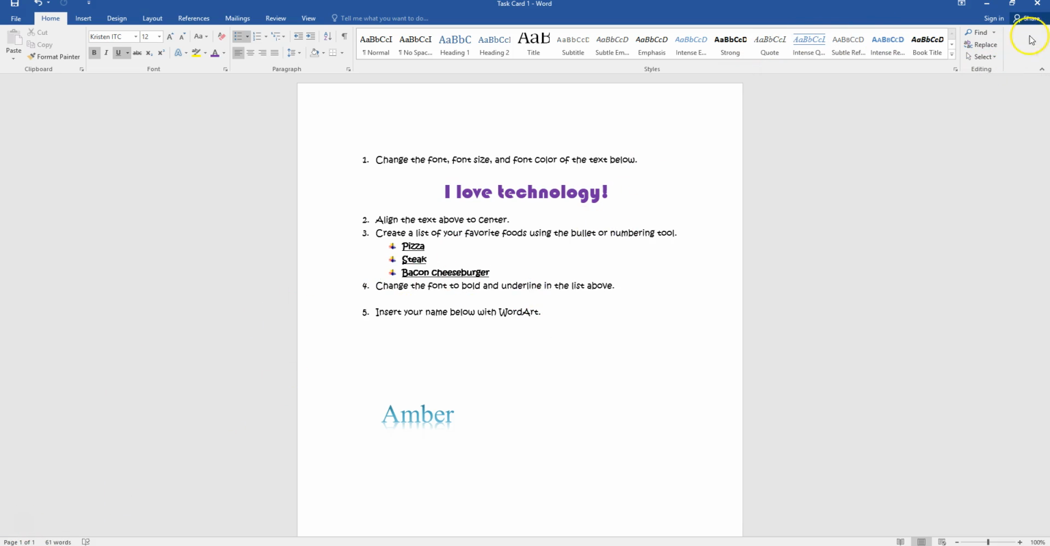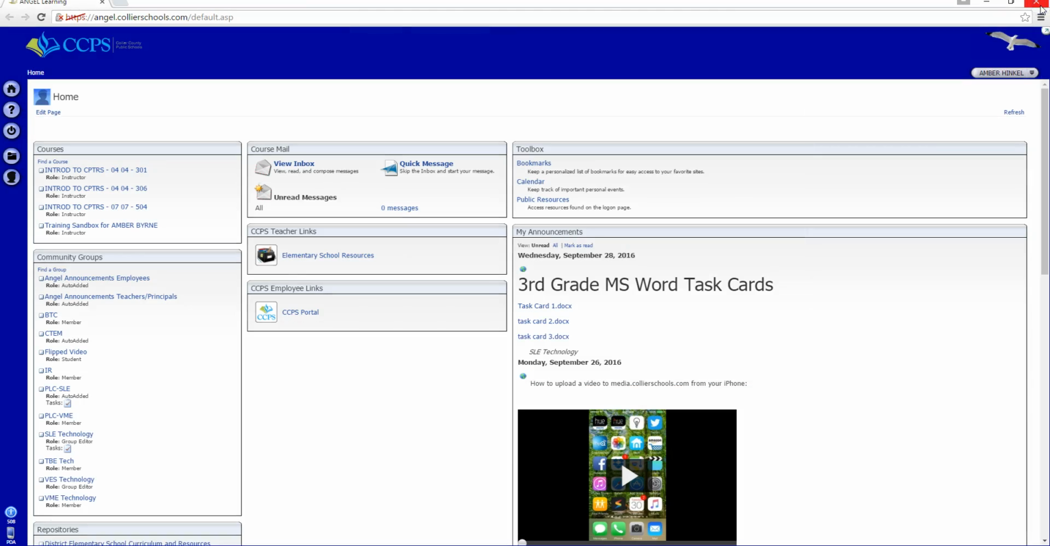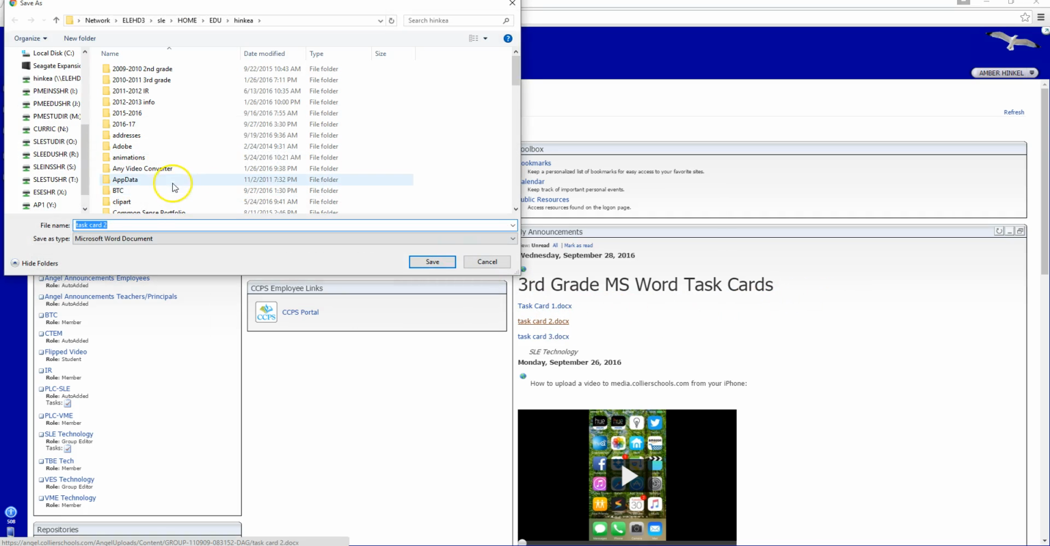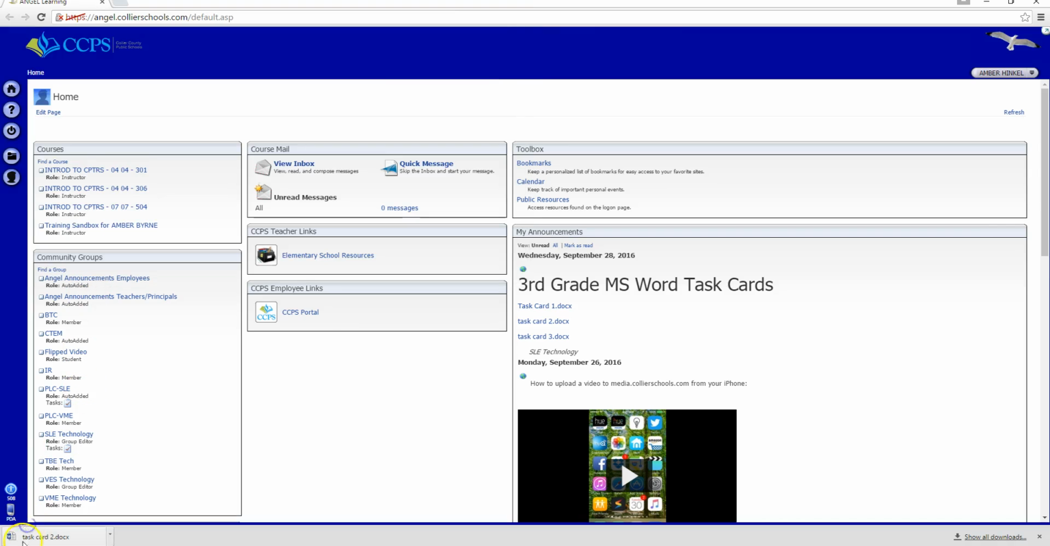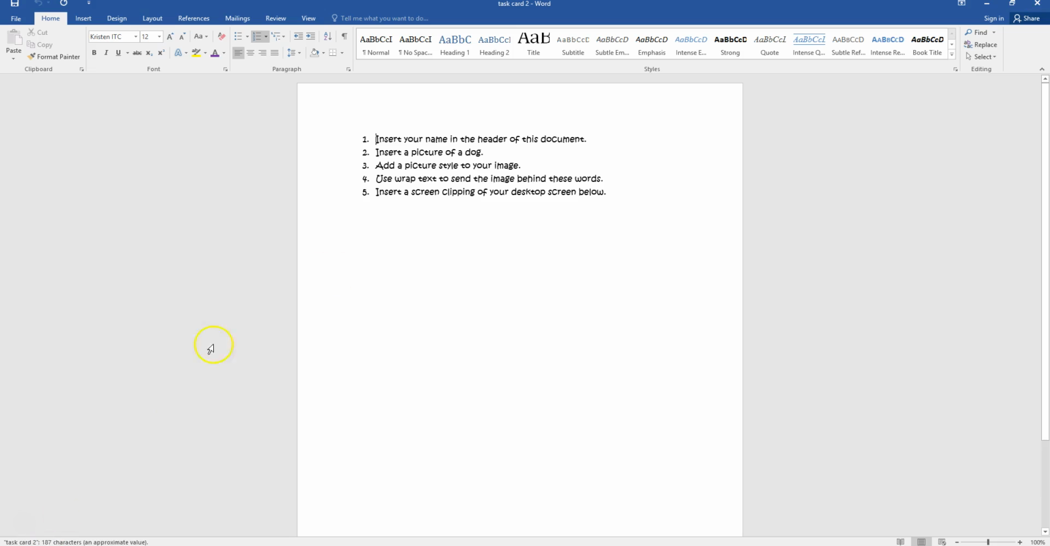Okay, so we're done with this one. We're going to click on the X, make sure you saved it. We're going to move on to task card number 2. So when you get your computers back, task card number 2, make sure you save it. When you save it, it pops up again at the bottom.